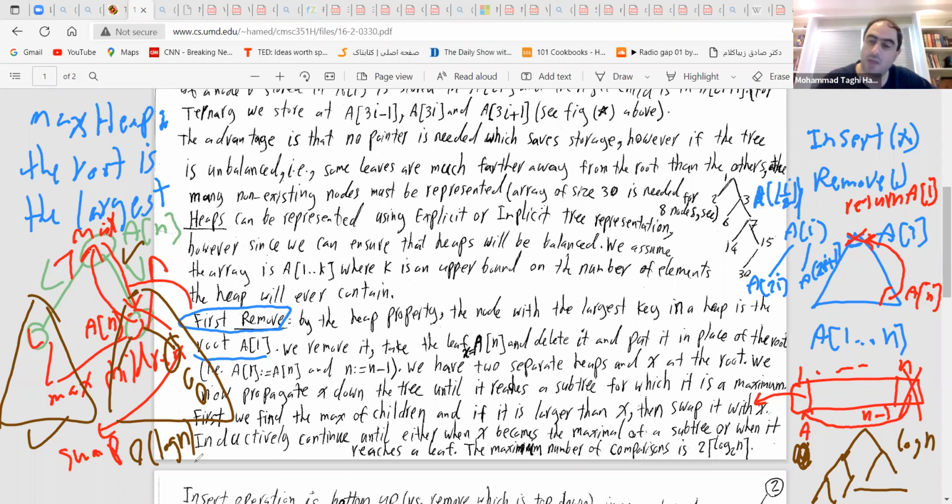Again, for the remove, what do we do? We are just essentially reporting A1. Then we put A1 equal to AN, and we remove AN. And then we are doing this top-down approach, where we consider AI and see if everything is fine. If it is larger than both its children, then we are good. If not, we are just replacing it with the max child and we recurse. And because the depth of this is log n, everything takes only log n time.